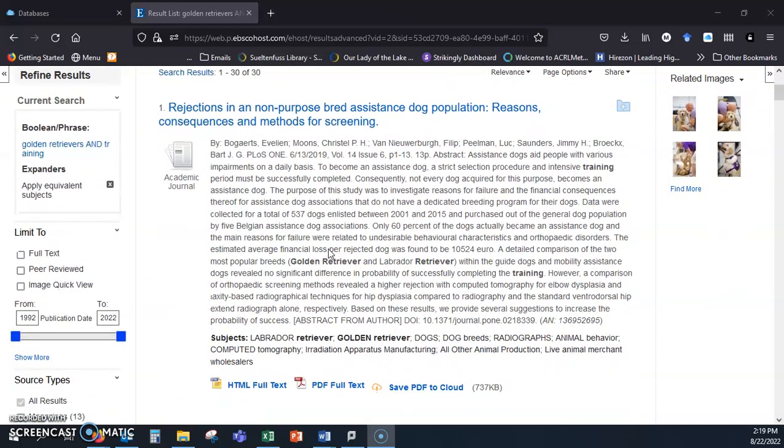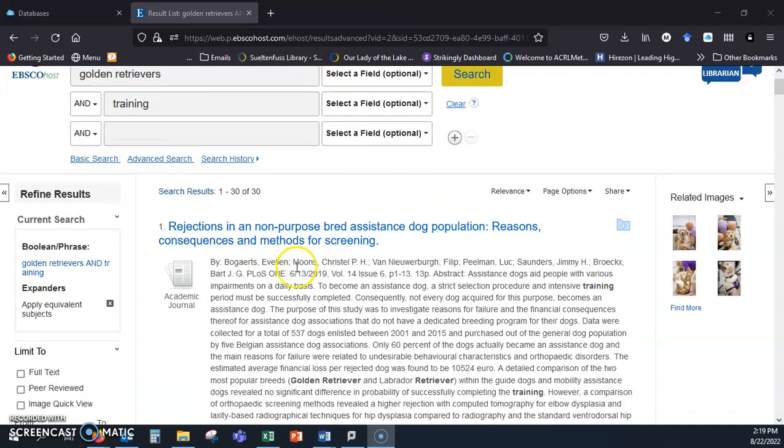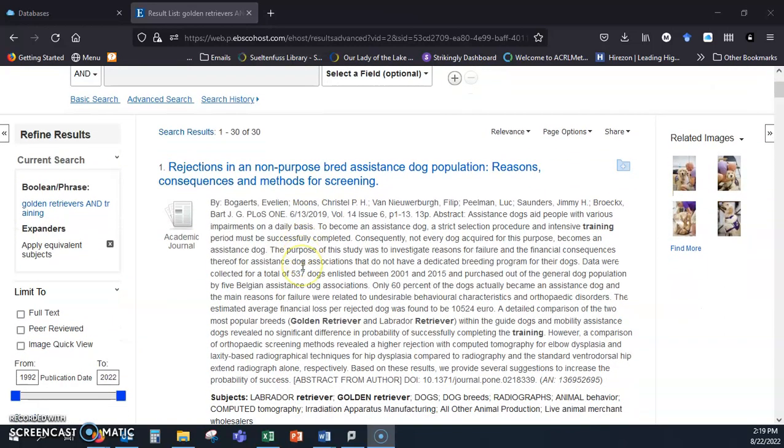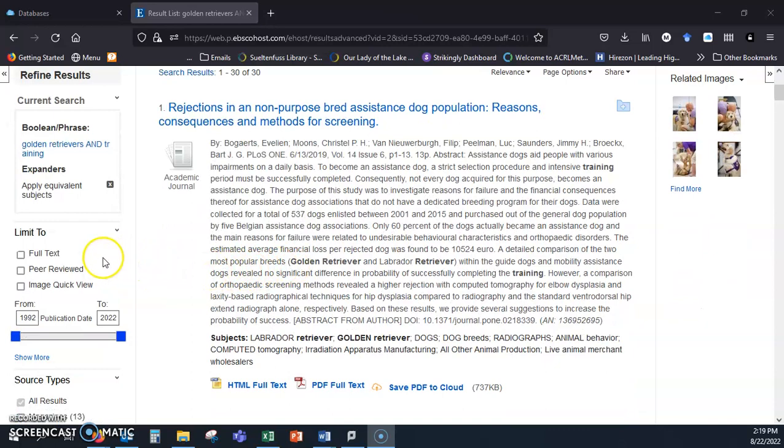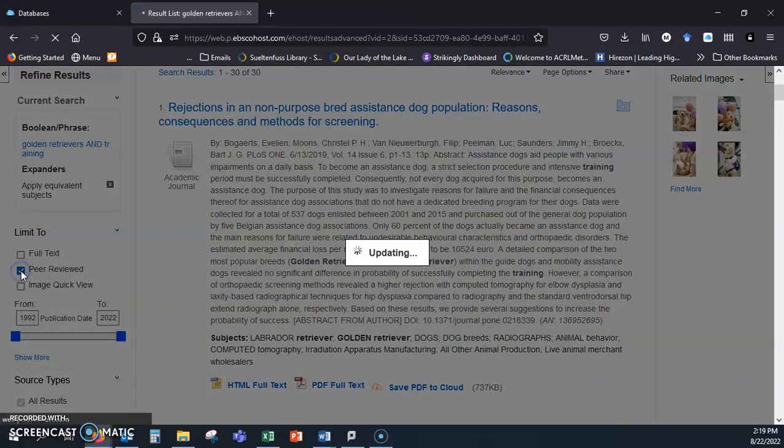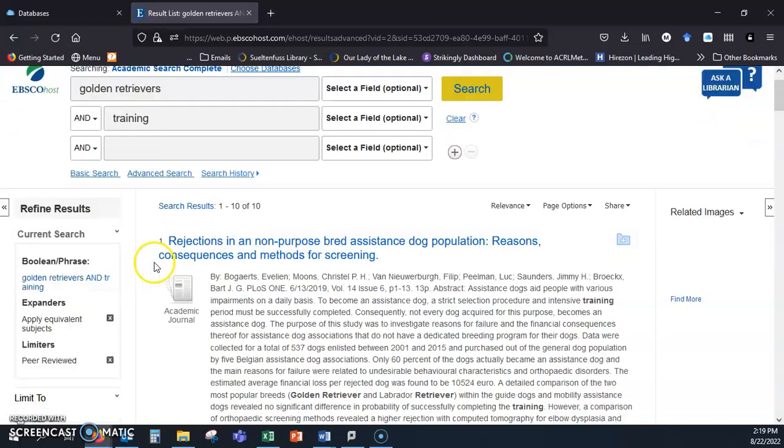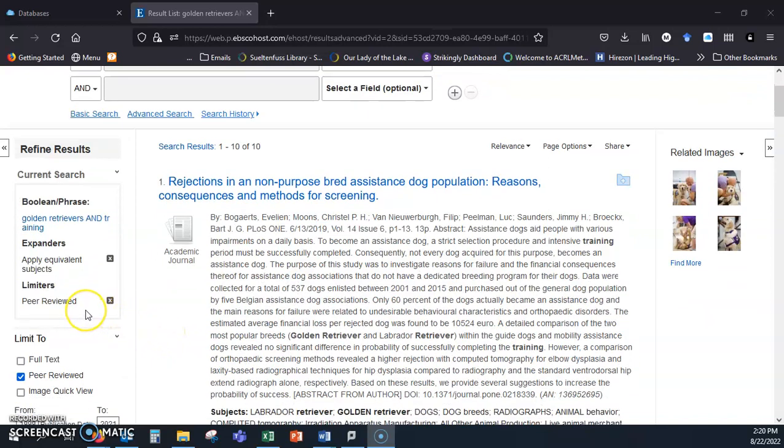Peer review sources are highly authoritative and credible sources. If I wanted to filter my search by peer review sources, I could use the limiter function on the left side of the bar and select peer reviewed. As I select peer reviewed sources, you'll notice that my search results changed to 10 results. My search has been refined now and only includes peer reviewed sources.